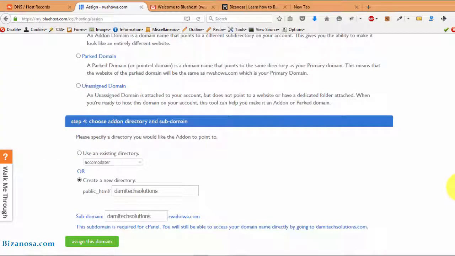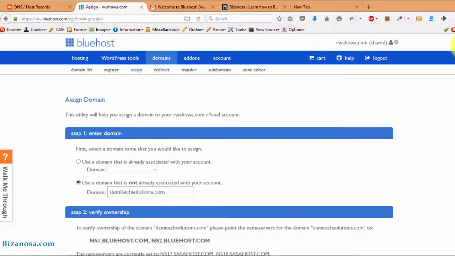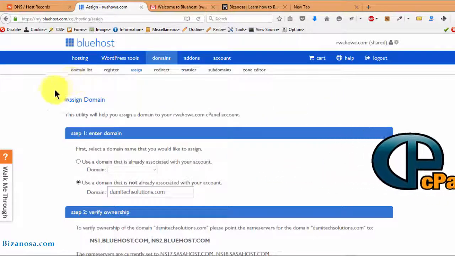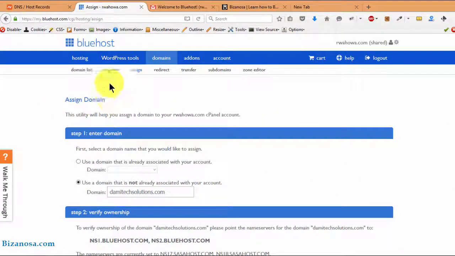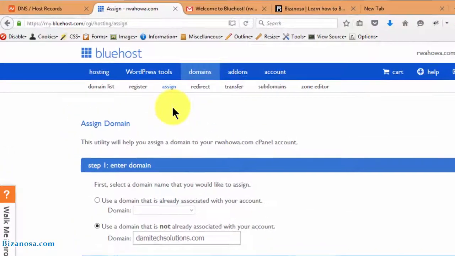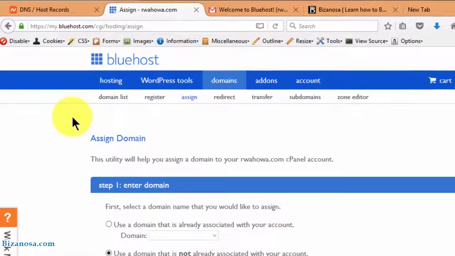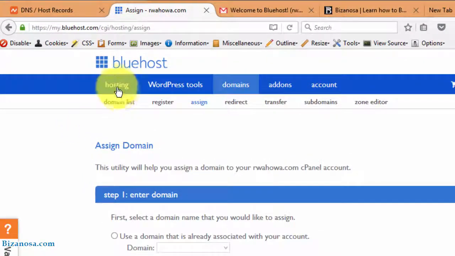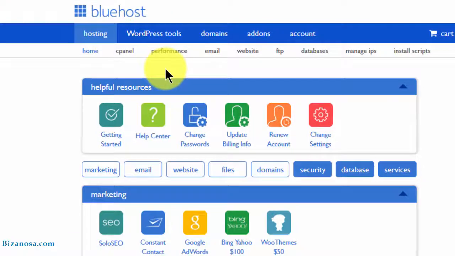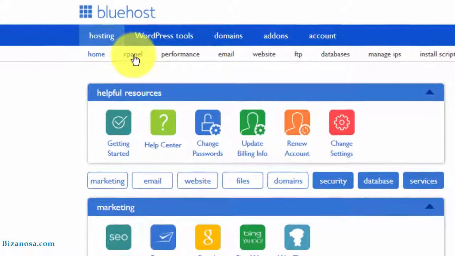So in this section, I just want to do a simple cPanel overview because that is what we will be using for uploading anything into our website. If I want to go back to cPanel or into my hosting, I will just click on hosting. Just so that we are on the same level, I want you to click on cPanel.